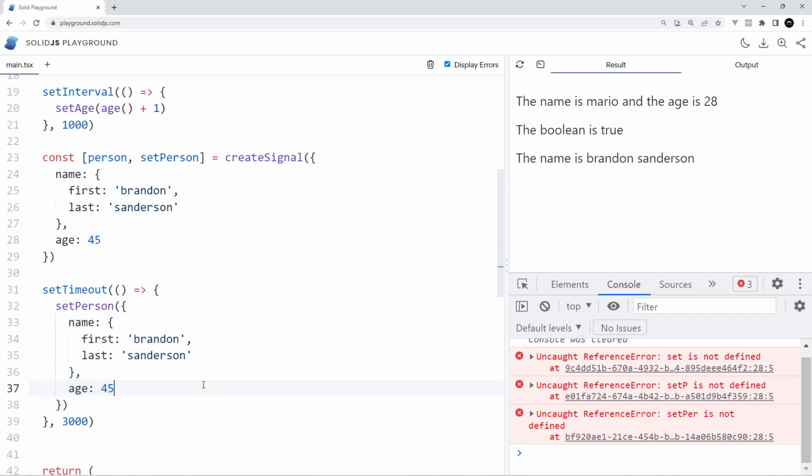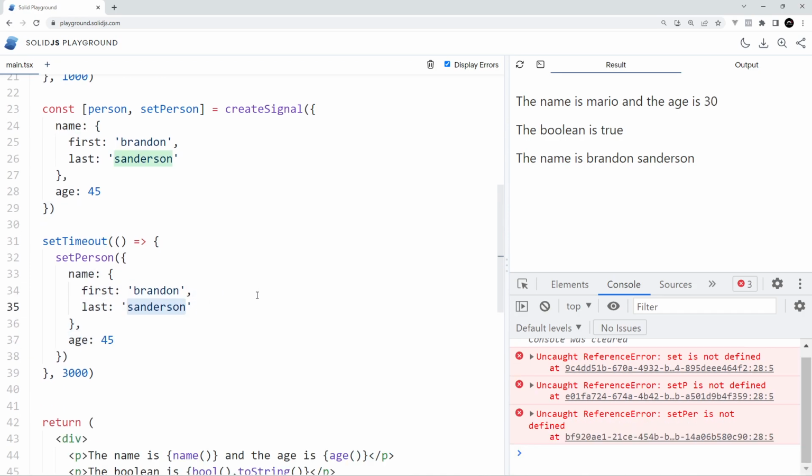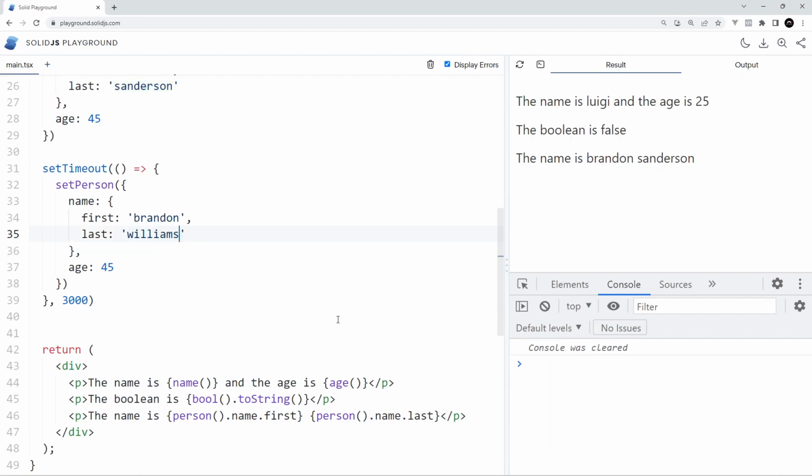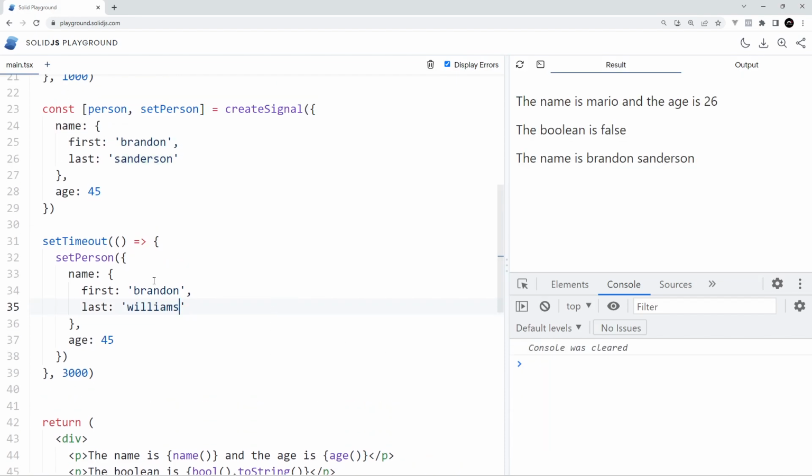Now then, all we want to do is update the last name. So I could say Williams, and that's what we'd have to do. We couldn't just pass in the last name into this, or we couldn't say name.last is equal to Williams or something like that. We'd have to basically rewrite the value here. So that's the kind of drawback. That's why these signals, create signal, is not really optimized for deeply nested objects or arrays.